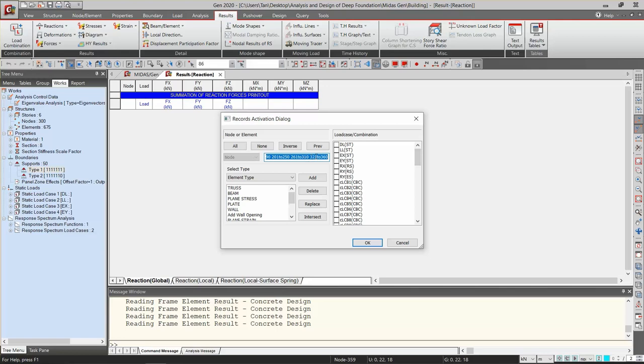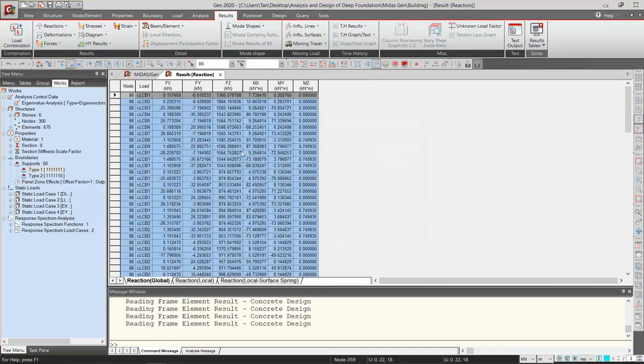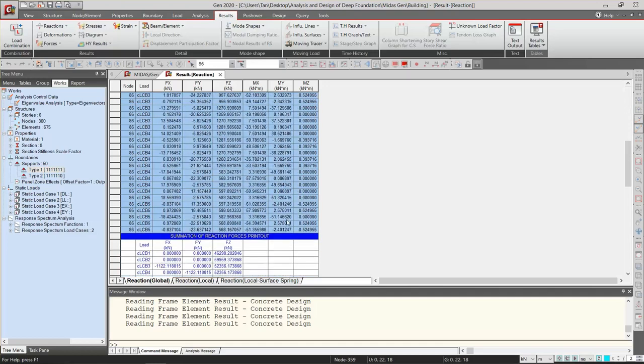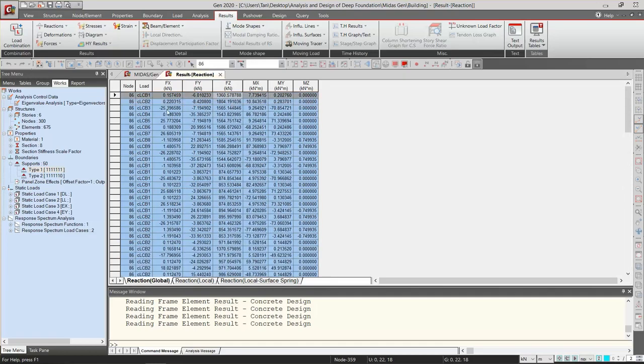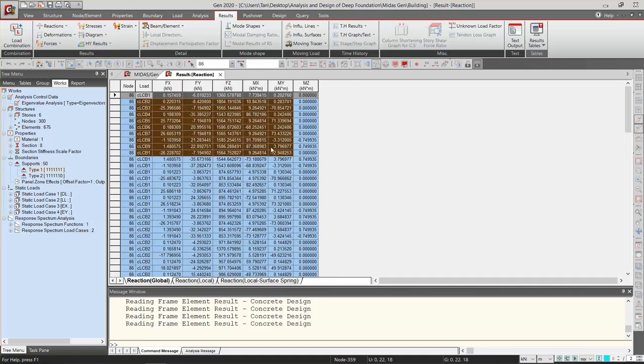So by default, it will display all the nodes. But since I only want to view the node 86, so I'll just put 86 and then display all the load combination for that node number. So as you can see, these are the values for that node number, the reaction for that node number. So what we're going to do is we're going to get these forces and then use Design Plus to design the pile cap.